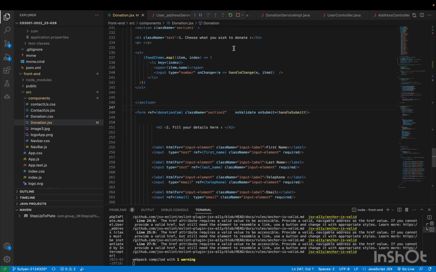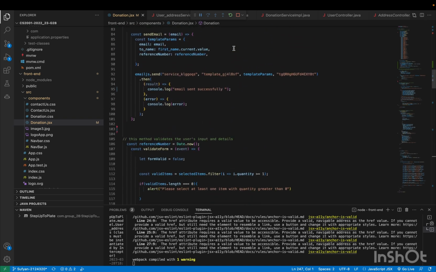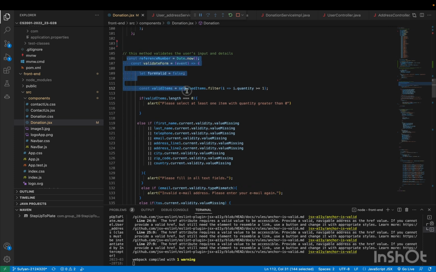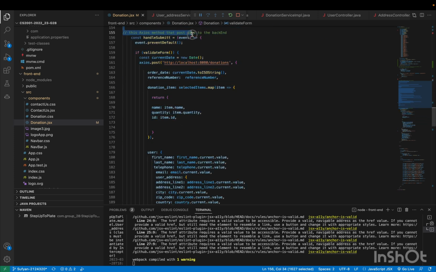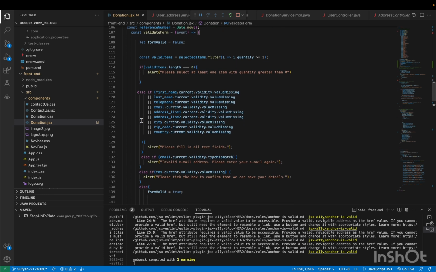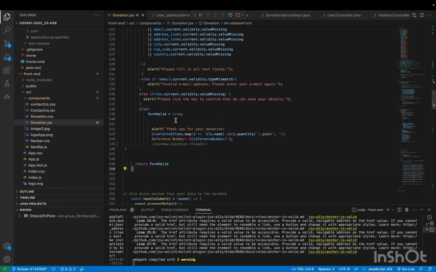The component has two main methods. One is validate form, which starts from here and ends here. The validate method checks whether the user has selected at least one item and filled in all the required form fields. If the form is valid, it returns true, otherwise it returns false, as we can see here.